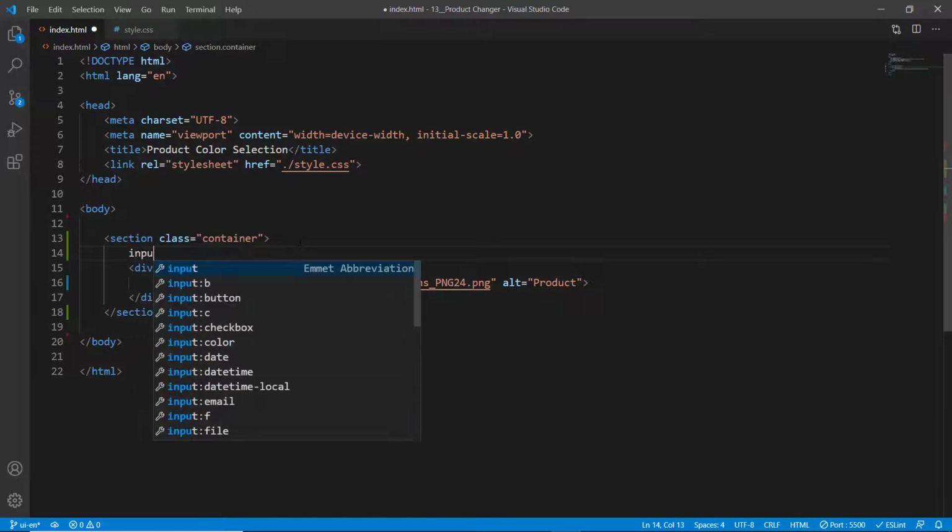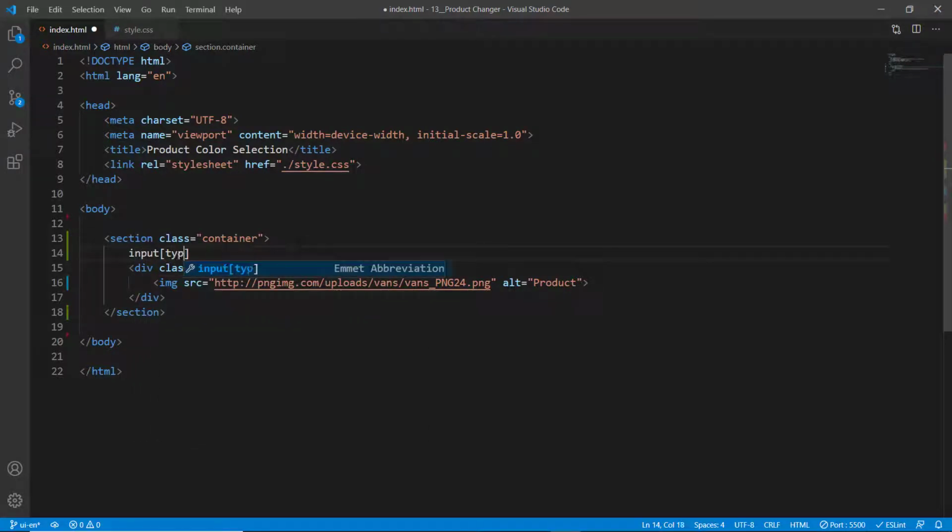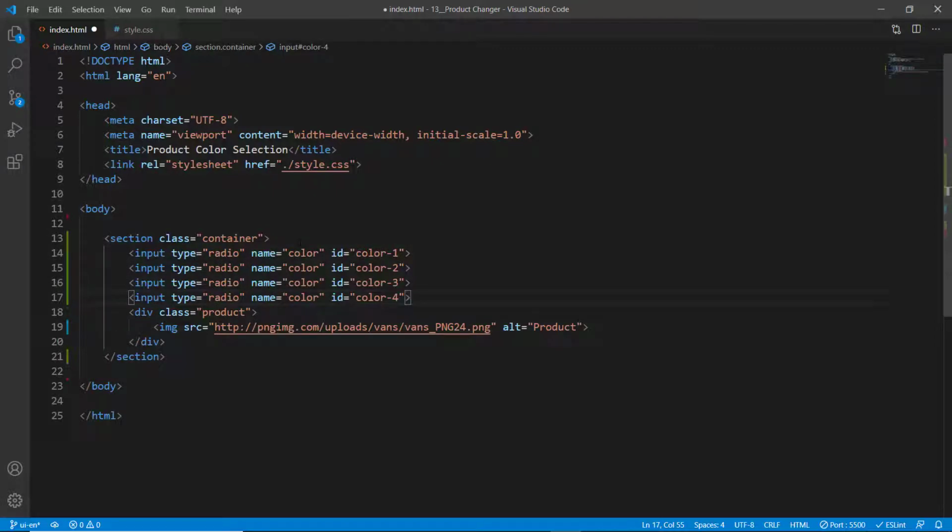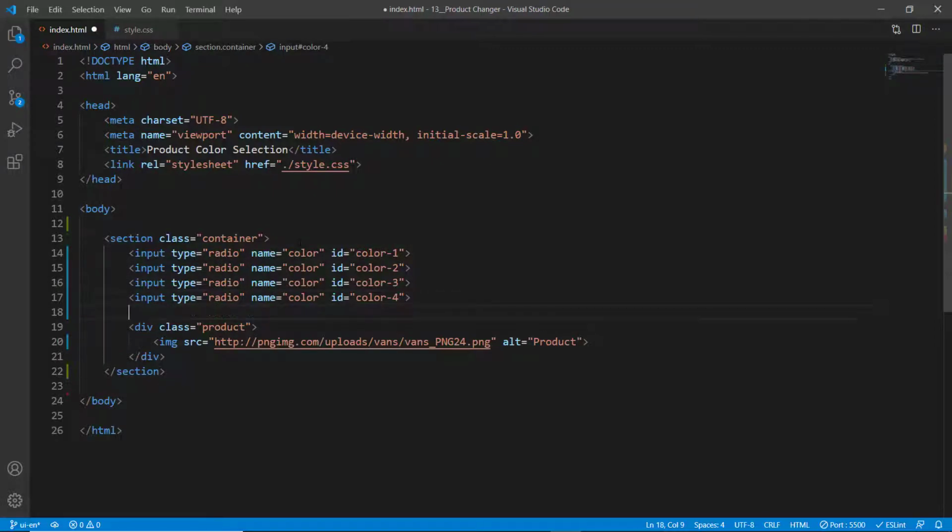Create an input with a type of radio. Also we need to use name, and name should be the same for all the input elements, and also we need to have an id attribute. So I am giving it an id of color 1 2 3 4 if I am using 4 input elements. So let's multiply it by 4, and we're gonna generate 4 different input elements with different IDs.